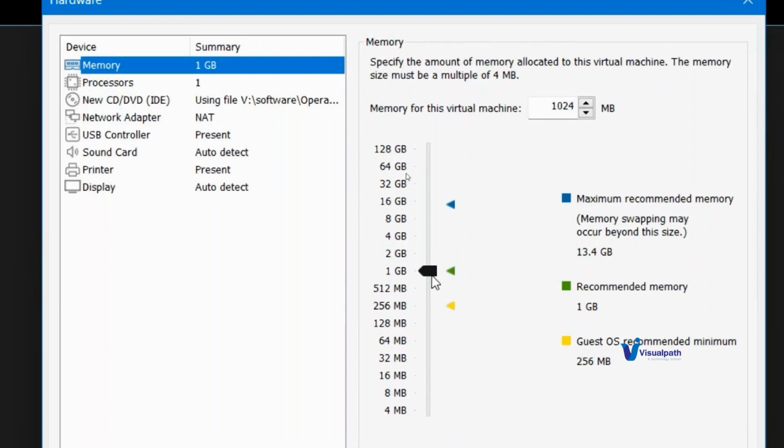This memory is only for the Windows XP. How much RAM do I have actually? I have 16 GB of RAM. You can choose 4, 2, 1 or 512. 512 is more than enough to run the Windows XP. You don't even need 1 GB for the Windows XP. 512 is more than enough.